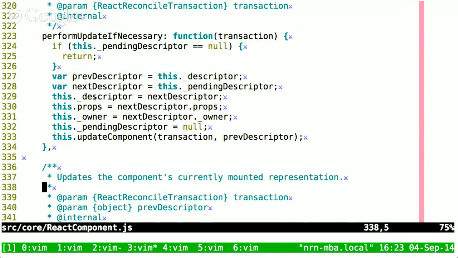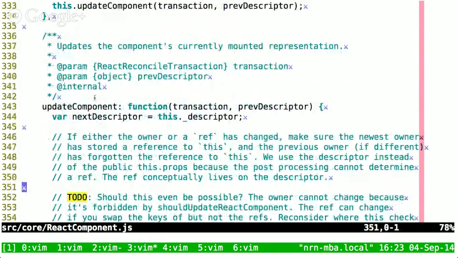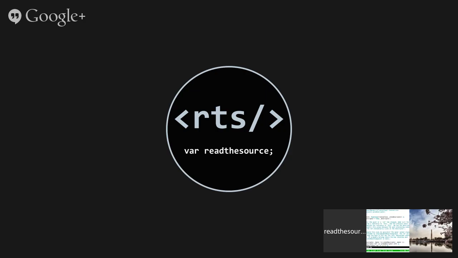We check to see if, well, first we check to see if our pending descriptor is null. If it's null, that means we don't need an update. If it's got a value, we go through and update ourselves from one descriptor to the next and update the component. Update component.